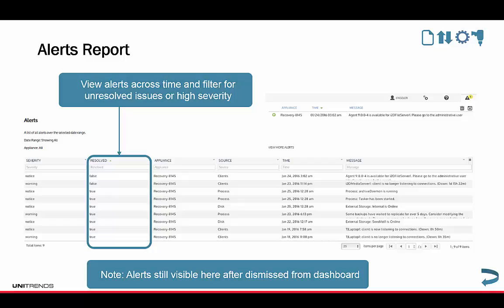Now, one reason I really like the alerts report is when you clear alerts off the dashboard from the viewable alerts area, they still stay in this report with their status and their history. So in the new Satori interface, you can go back and look at past alerts that you've had even after you've cleared them off the dashboard.